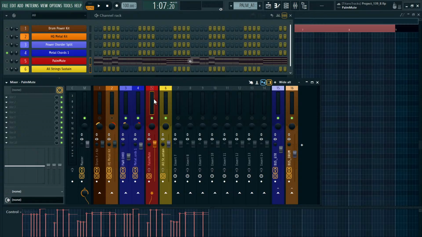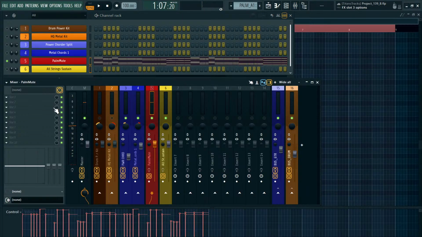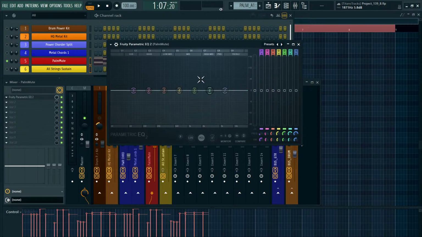So first things first, let's take this palm mute guitar. Way too loud. Let's bring that down to about 12 decibels from the source. And then I'll add a parametric EQ. I'll just do it quick and dirty because this is part of mixing, and I don't want to do too much until the track is finalized, because then it's just back and forth, right?